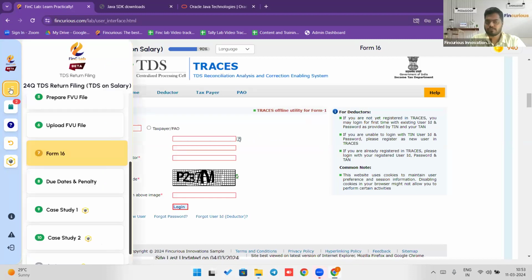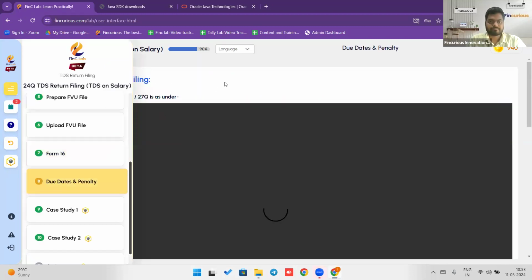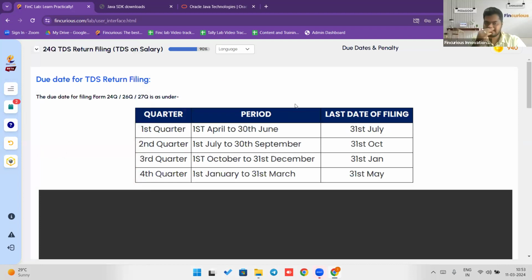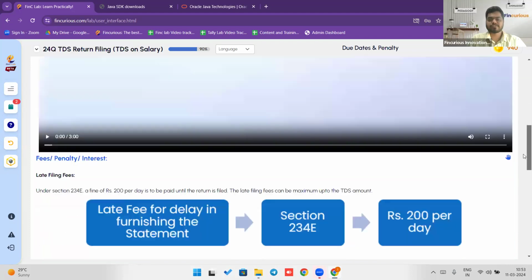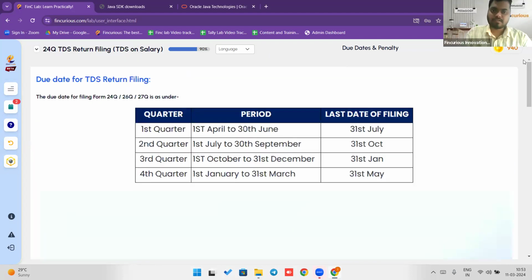So all these things you can go through. This is an important thing you need to understand and remember. What are the due dates for TDS return filings? Do you know these things, or is this the first time you're listening to this?